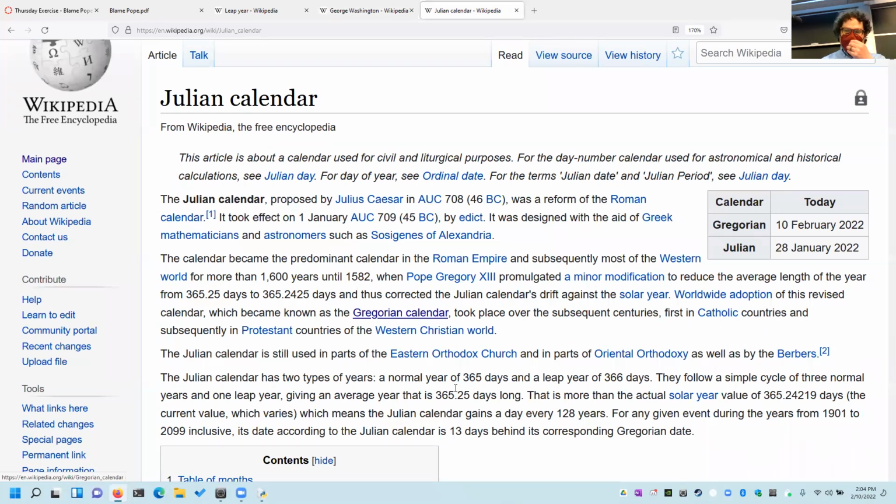Now, the reason for this is that the Julian calendar drifted, and you can see that today: in the Gregorian calendar it is the 10th of February, but in the Julian calendar it'd be the 28th of January. It's kind of lagging behind, and the reason for this is that the Julian calendar has two types of years. You have a normal year and a leap year, and it follows a simple cycle of one leap year and 3 normal years. That means that on average a year is 365 and a quarter days long.